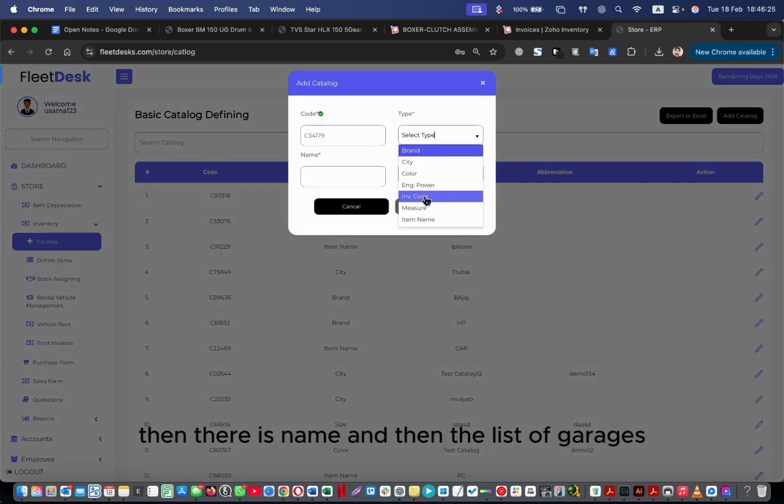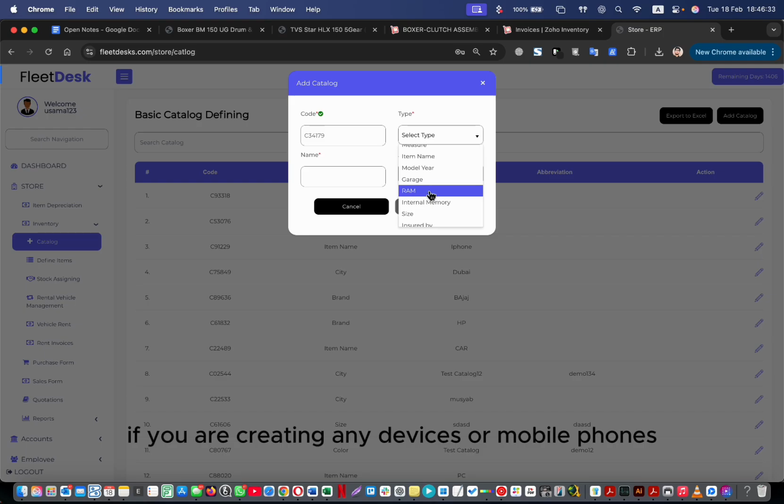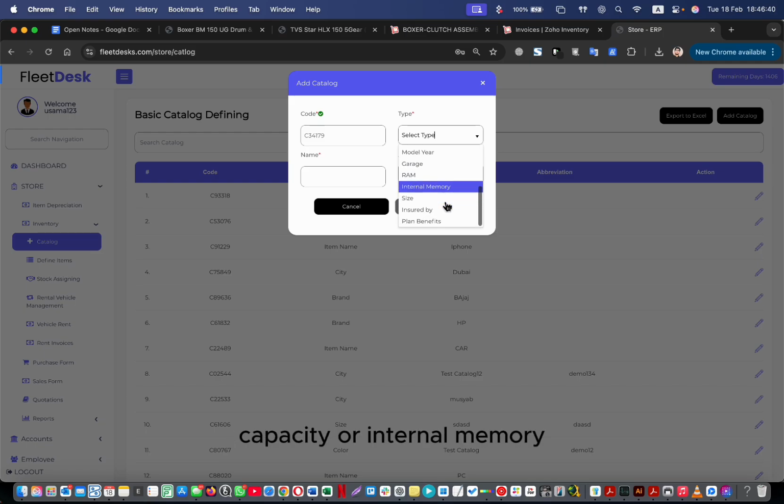And then there is the list of garages where your vehicles go for service, this you also have to create. If you are creating any devices or mobile phones, you want to create their RAM capacity or internal memory, there is an option to create size, the insurance plans, plan benefits. So these are all the catalogs.